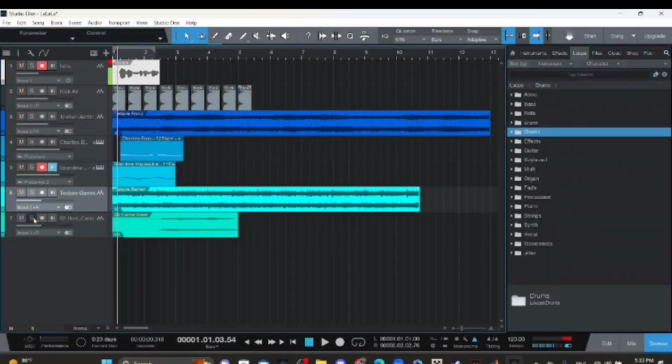Just know that right now the reason why there's an S right here is because it's only that. I just want to hear that, and it mutes everything else. But if I take it off, everything's open to me, and then I can pick and choose what I want to mute and what I want to unmute, right? That's how you can use that.